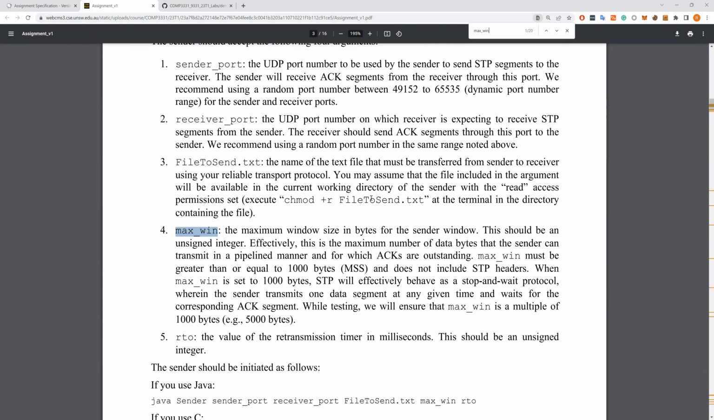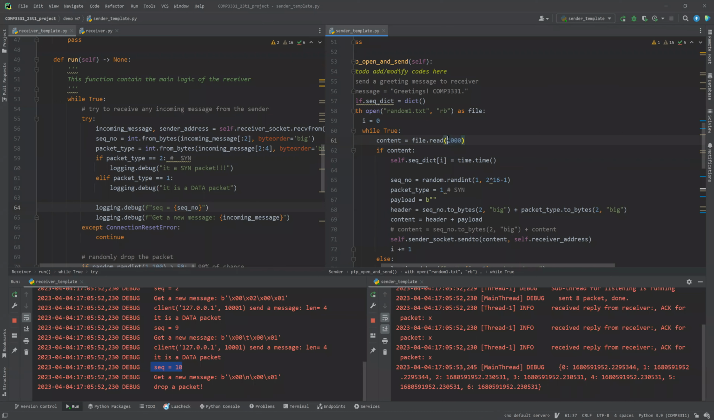Just check the specification. This one does not include STP headers. So you're right. I'm sorry, you're right. You just put the value in here. Just put 1,000 if the max window size is 1,000. Don't worry about the header.